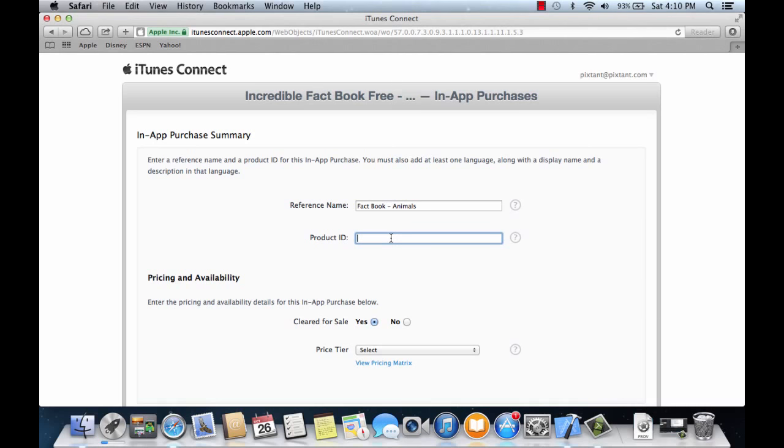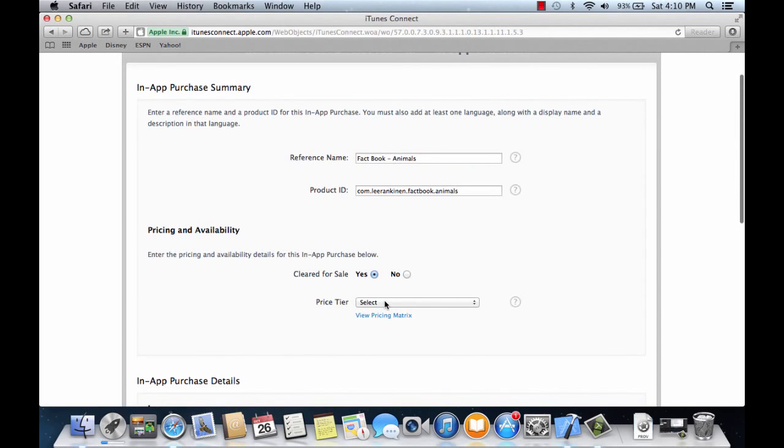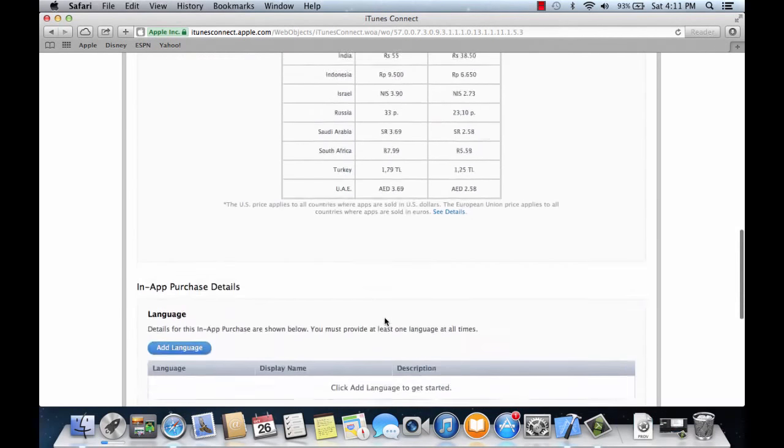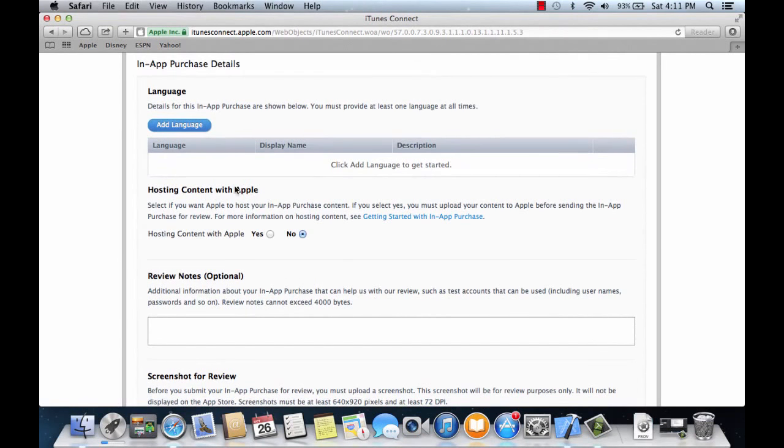So for mine, it's going to be com.leerankinen.factbook.animals. Again, keep cleared for sale yes, and then enter the price tier for however much you want to charge for it. And add the language again.